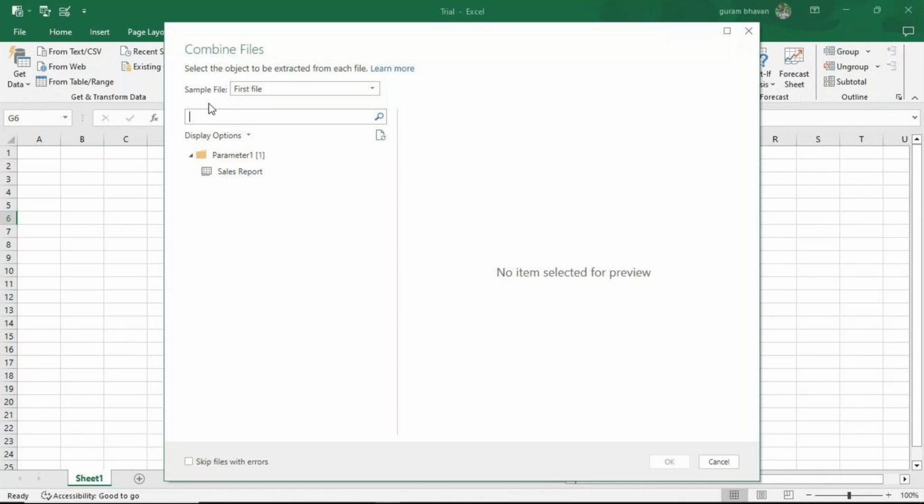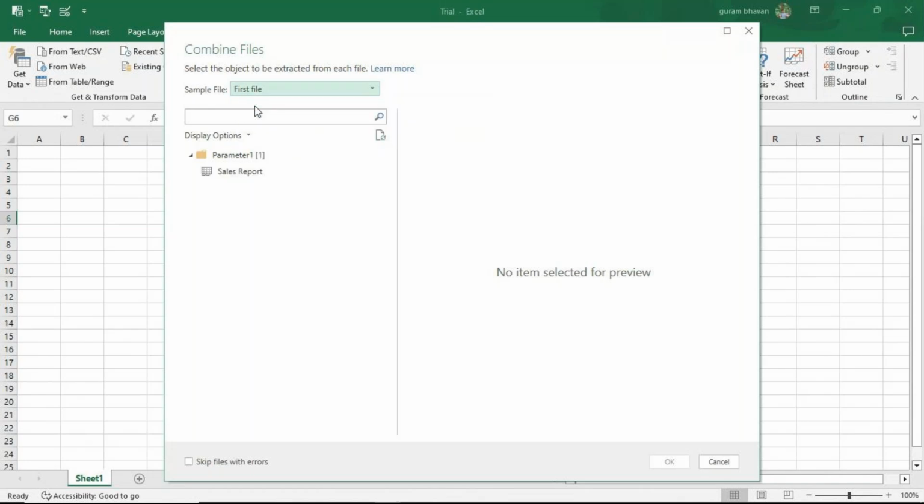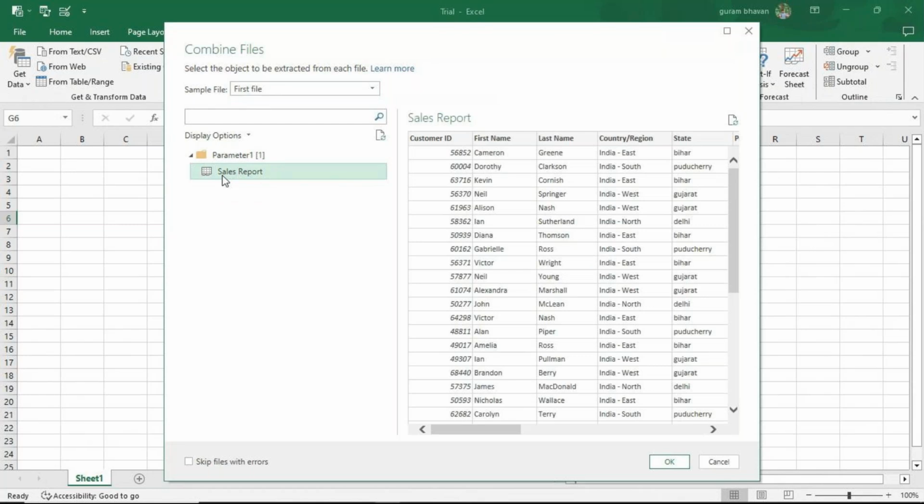Here you can see it will show the combined files and sample file. When I click on this drop down, individual files are also available, and it is naming the combined file as first file. I want to work on the first file, so I'll keep the same thing. Here it will show the option for the preview, whichever you want to see. I want to see the preview of the sales report. Once I select, the preview will be visible. Now I'll click on OK.